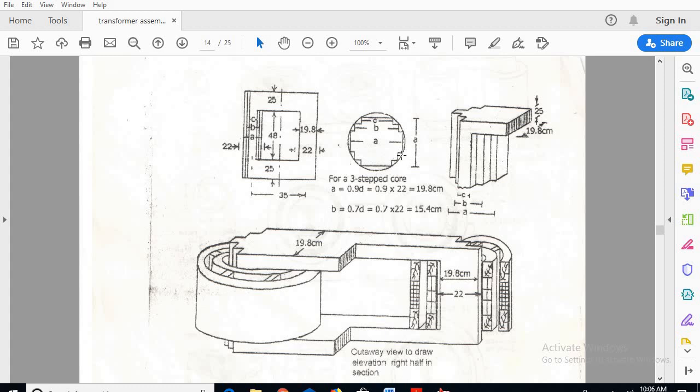Now if you see here, this is the circumscribing circle. With respect to the circumscribing circle, the width of the largest stamping will be from here to here, A. That we have to calculate. Since it is a 3-stepped core, A is equal to 0.9 times D. So you will get 0.9 into the diameter of the circumscribing circle, which is 22. So 19.8. Similarly B is equal to 0.7 into D, 0.7 into 22, so 15.4 centimeters. Similarly calculate what is C.